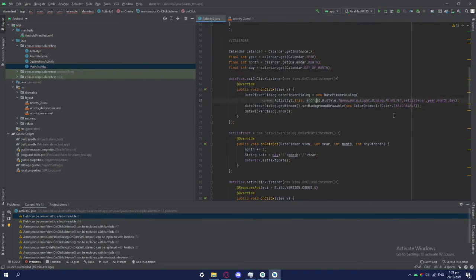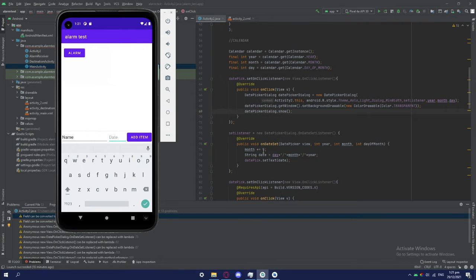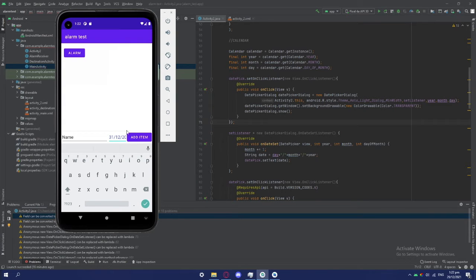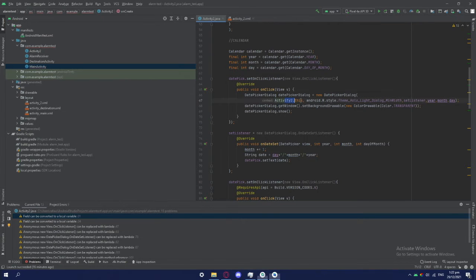Date pick makes you see the calendar, as you can see if you click on date pick. Double click or click, you can see the calendar, and you can set it to whatever you want. So I'll set it 31. This just sets what the calendar looks like and where it pops up. And this just shows the date picker. This sets it before it shows it.